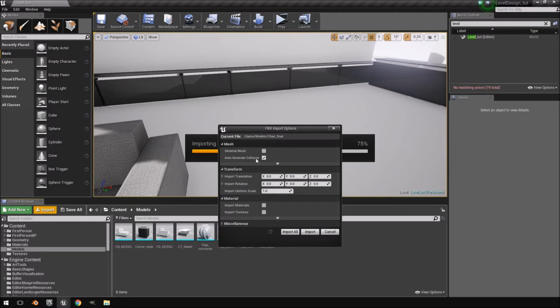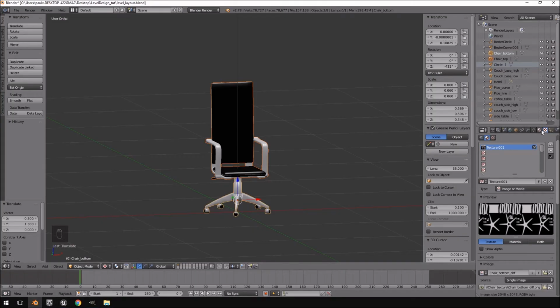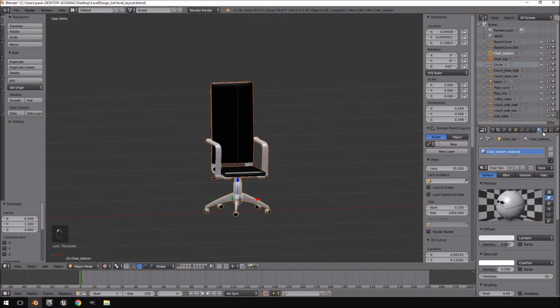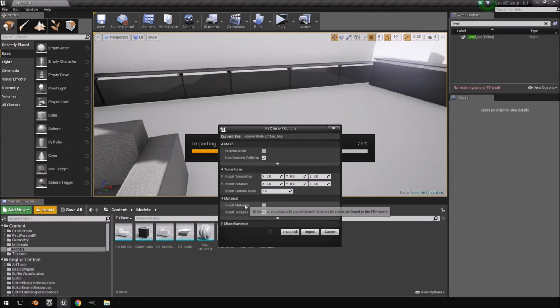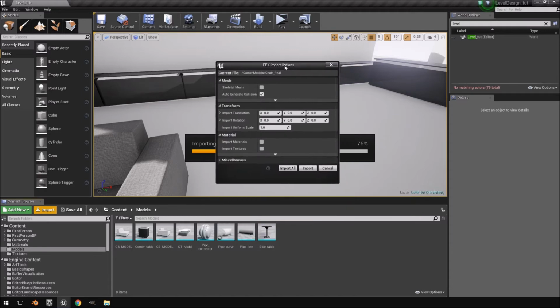Now, you do have an option to import your materials. So if you can recall, we did create materials for it over here. Now, if this was the beginning phase of the process, I would have said, yes, let's import the materials, and then we could add the textures afterwards. But because in the previous videos we set up the materials already, they are there for us to use. So I'm just going to ignore that and click import.